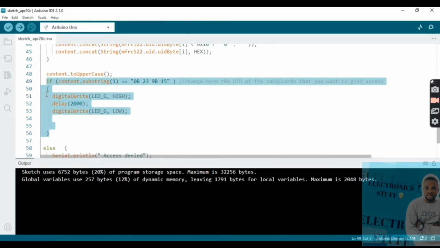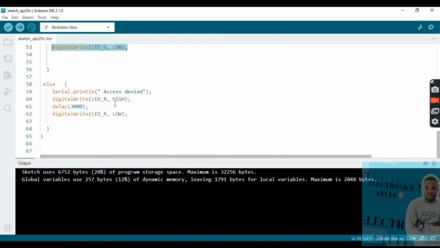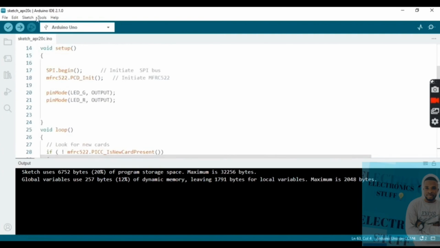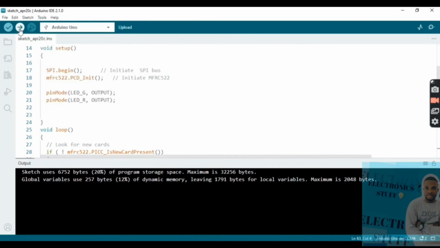So if the sensor detects the RFID card code, the green LED gets high, and after two seconds it gets low. If the program or the sensor detects a wrong code, the red LED gets high, and after 3 seconds it gets low. So that means access denied. So we send the program.